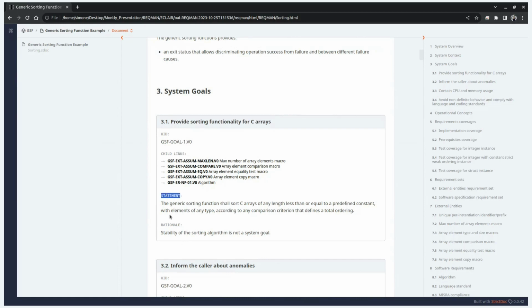Another feature of this tool is that we have the concept of parents and children. So, for example, this very high-level requirement has a couple of children requirements. So let's jump to one of them. This one, for example, is about code, but is still a high-level requirement. And the requirement says that the generic sorting function shall be based on an iterative version of the quicksort algorithm.